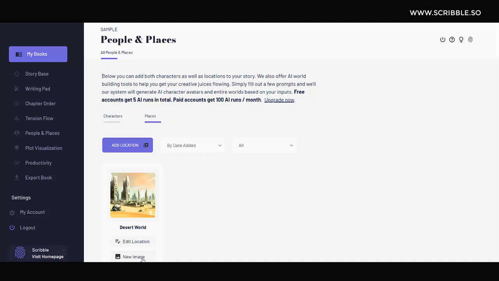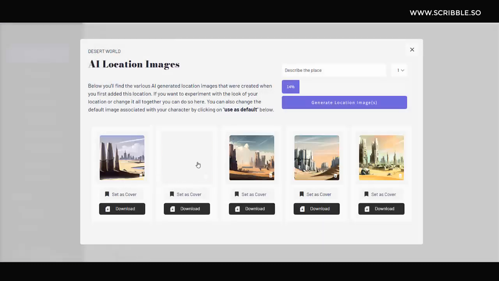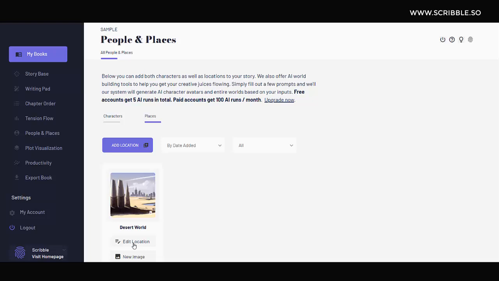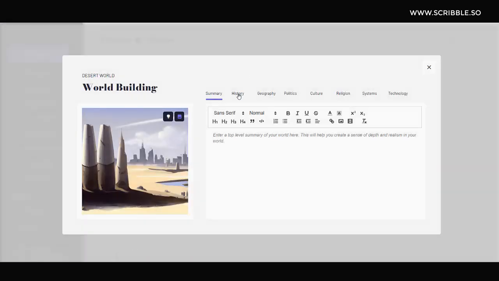For example, here I've created a futuristic desert world by simply entering a few prompts and then having the AI spit out both an image as well as descriptions about this world. So let's jump in to show you how I did this.